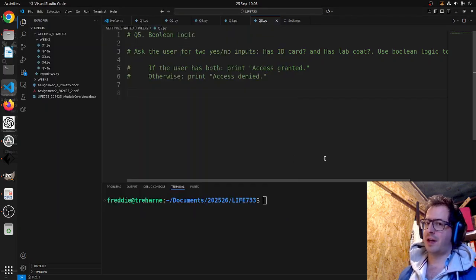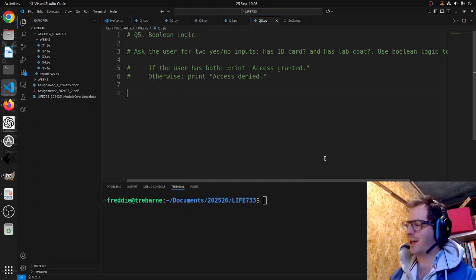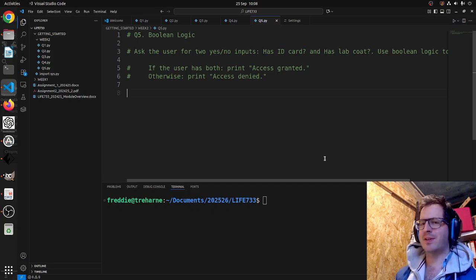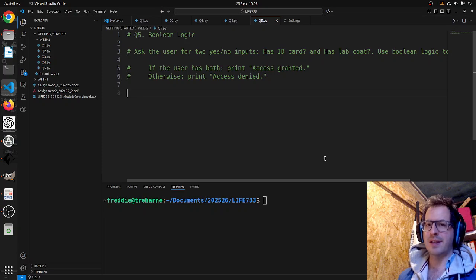Okay, question 5. Boolean logic. Now this one perhaps steps up the difficulty a little bit. So we've got a few interesting concepts to discuss here. First of all, what the hell is a Boolean? Well, that's a simple answer. It's either true or false.